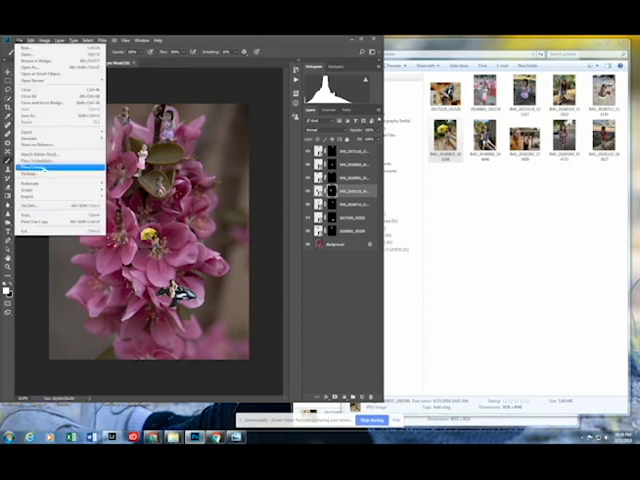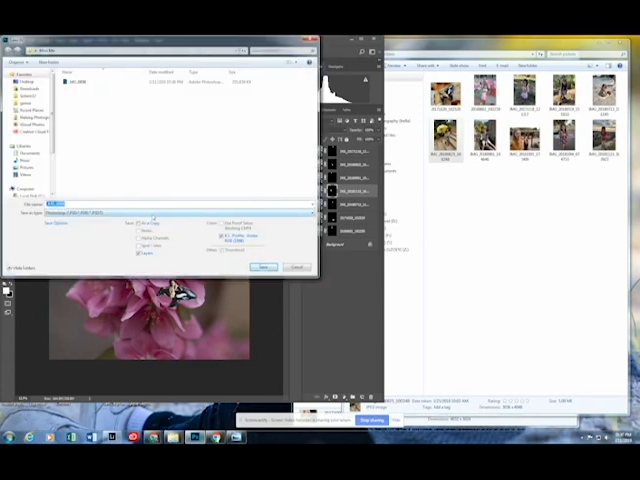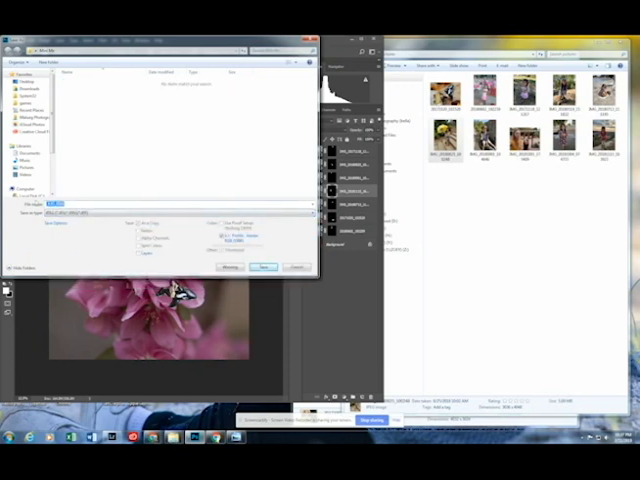Then I'm going to go File, Save As, a JPEG. And since this is the one I'm turning in, I'm renaming it Maligue Mini.